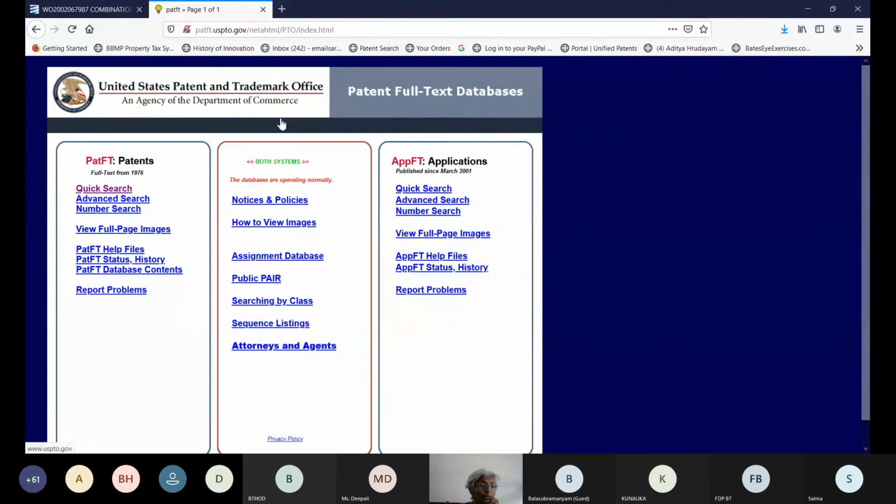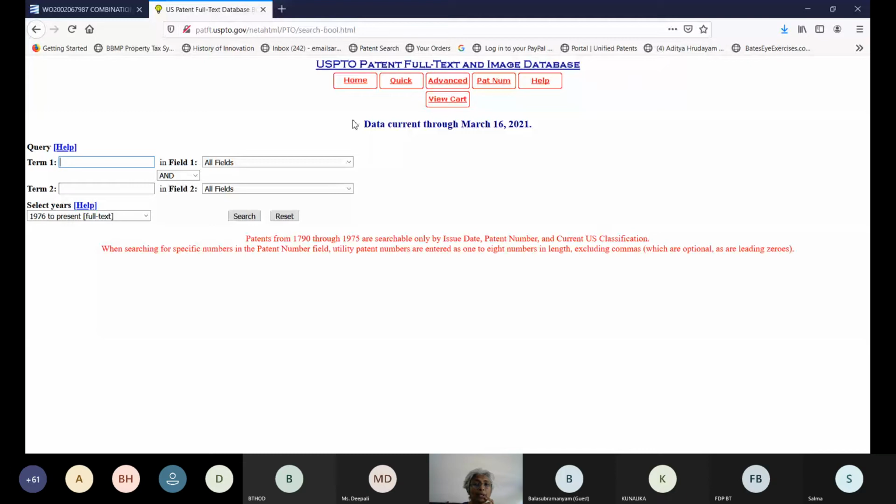Here you can see quick search, advanced search, all of this. And this is the applications. The same way, this is the granted and this is the application. So we are going to quick search here, and you are going to take a look at what the possible fields are. You have title, abstract, issue date, application serial number. All these are the fields.